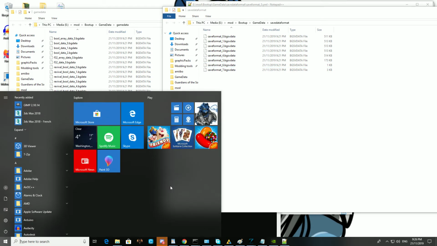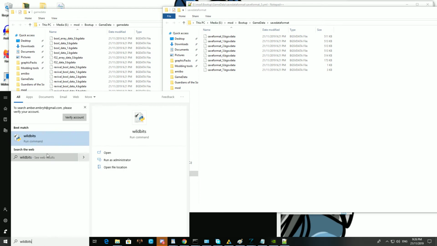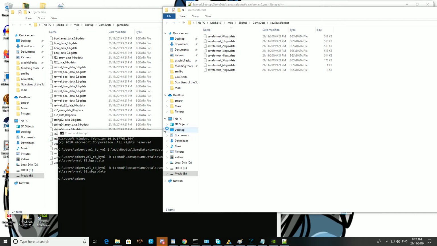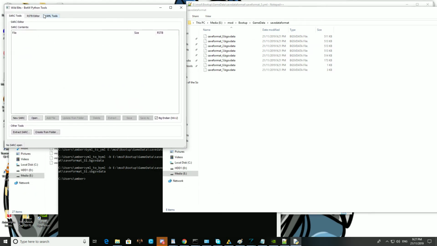If I can find it. This is another... Oh my god, you're killing me, Windows. You're killing me. This is another Python tool. Up until recently, it was pretty much only useful for the RSTB editor, but Akeen has made some great updates to it. It's so good. I use it all the time.